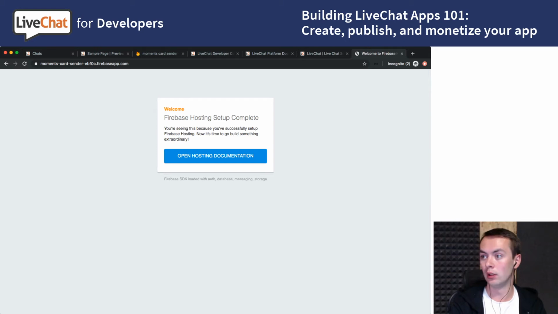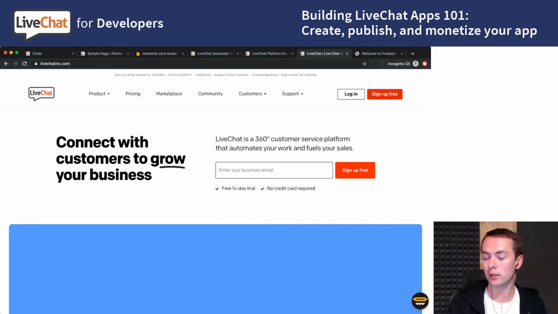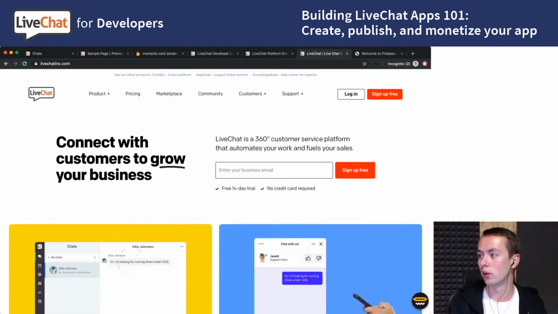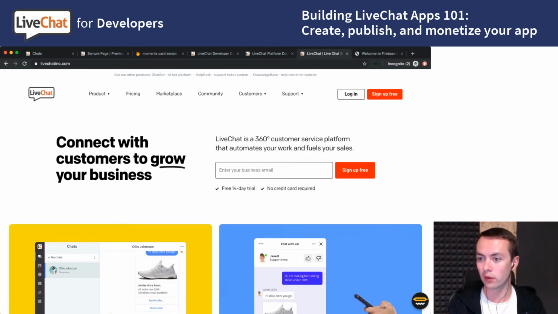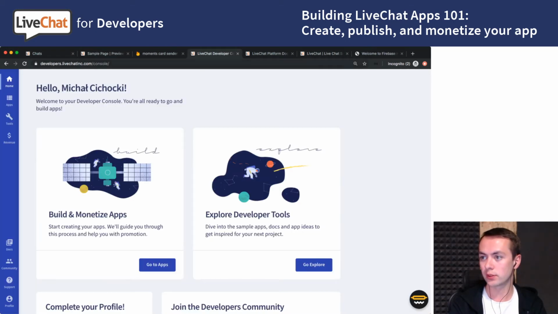Okay, so let's move on to actually creating the app. Nothing will happen if we don't have a LiveChat account. So if you don't have one, go to livechat.com, and you can use one of the red buttons and sign up for free. There is a link also in the description, so you can do that right now or anytime. And then we go to the developers console. So it's simply developers.livechat.com/console.